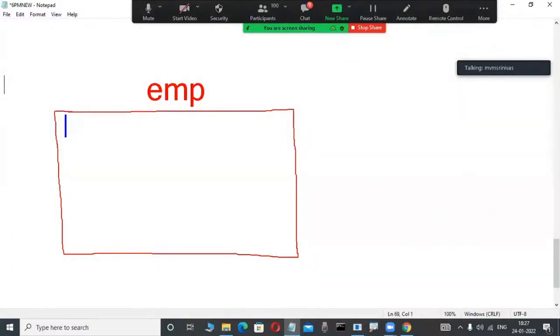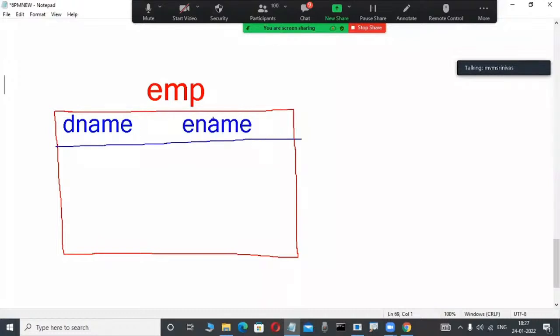Observe here, maybe so many employees are there, and those employees belong to some department name. These are columns, and how columns and data work you will become familiar with in the future. Don't worry. Check it out. Department name is there. These are columns, D name and E name. EMP is a table. I am representing it like this.